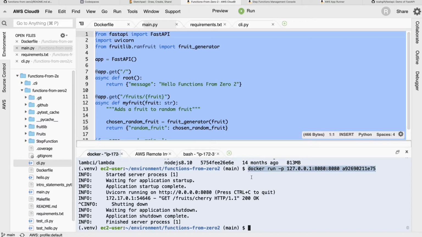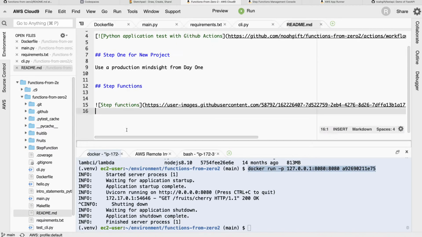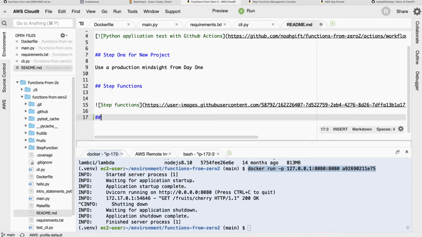So, what can we do now? Maybe add a little bit of documentation to make sure that this is inside of our project. It's always a good idea. And so let's go ahead and put this documentation inside of here.